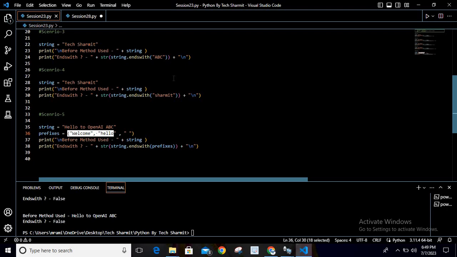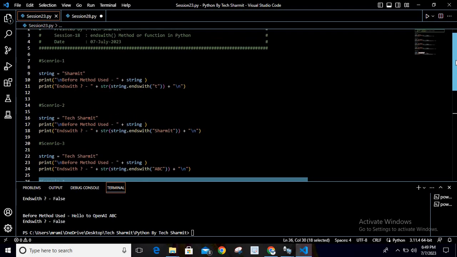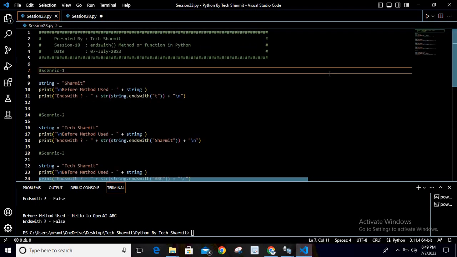So these are some common scenarios that we mostly use with the endswith method. I hope it is clear to all of you.